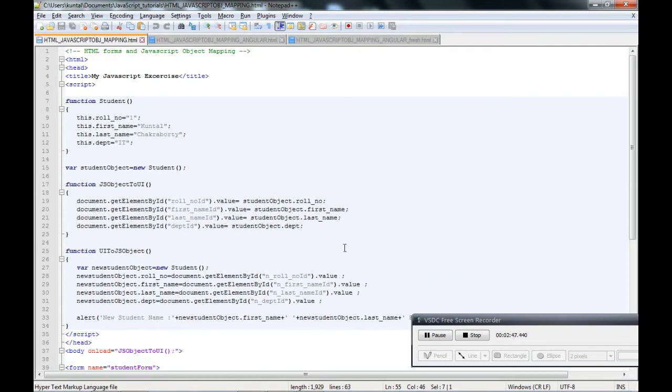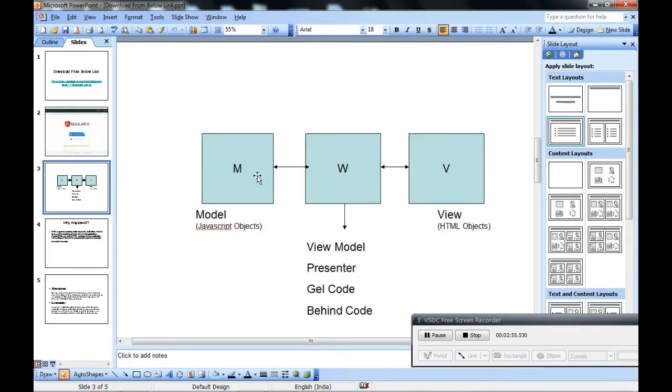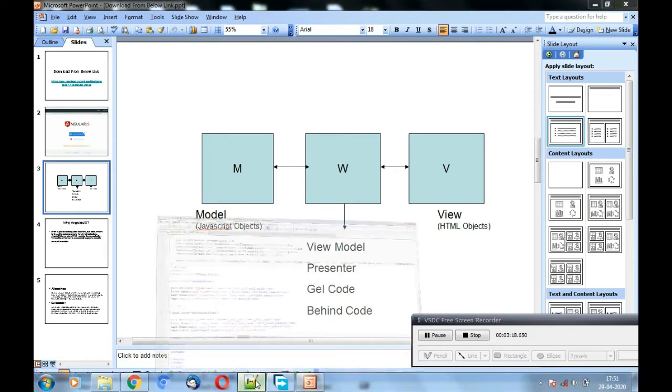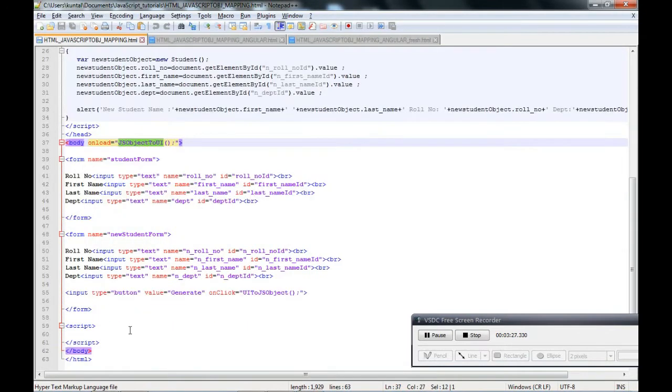First of all, let me tell you the importance of changing this. As we can see, we have model, view, and controller. The model here is the JavaScript objects, the view is the HTML objects, and the controller is the view model or the presenter or the code behind, whatever we call it. That was done here by these JavaScript functions, which were getting called from body onload or on the click event.